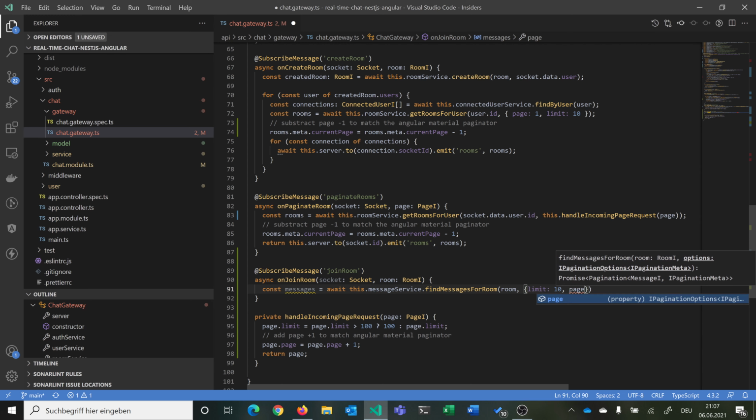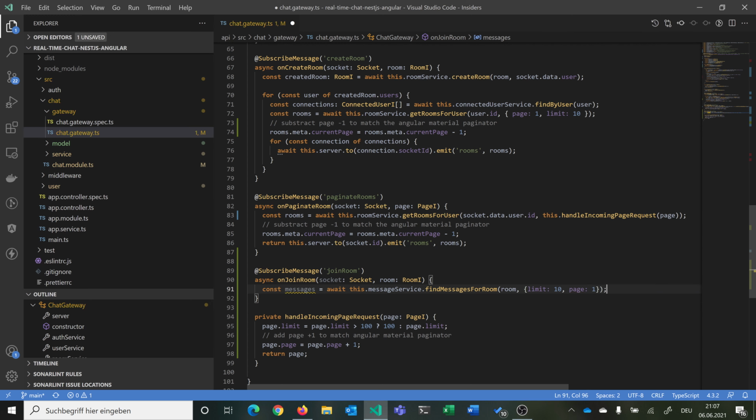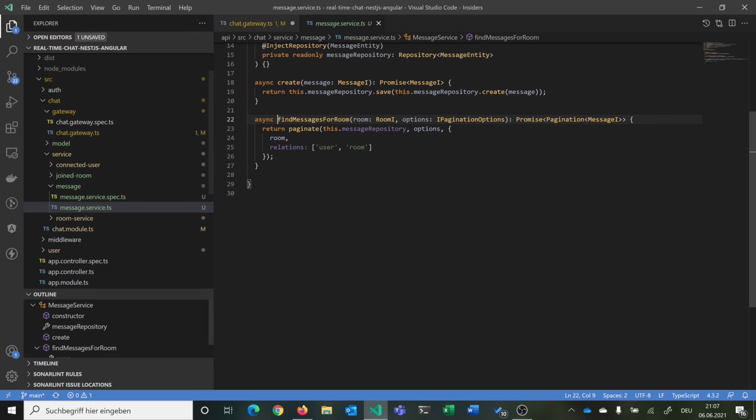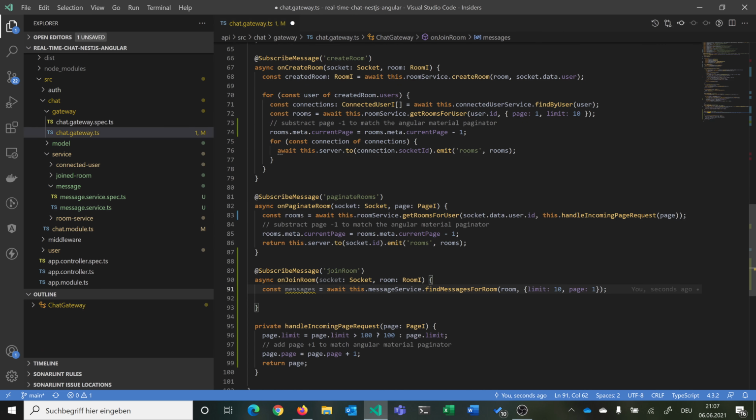And so the first page, so we limit it to 10 and we want to have the first page. So then we get page number 1. And maybe we have to check this later. We probably have to sort them by the created date so that we have them in the right order, so that the last message that was sent to this room gets displayed last in this chat room.